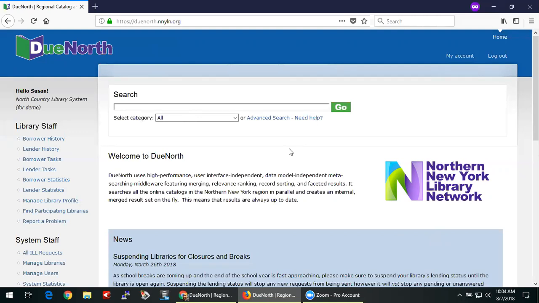First of all, one of the feedback items that we heard about DueNorth was that those borrower and lender screens were information dense. There was a lot of stuff on those screens, and if you knew what you were looking for, you were okay. But at first glance, they could be overwhelming. And so part of the redesign here was to make it easier for folks to just look at a glance and get an idea of where your requests are in the system.